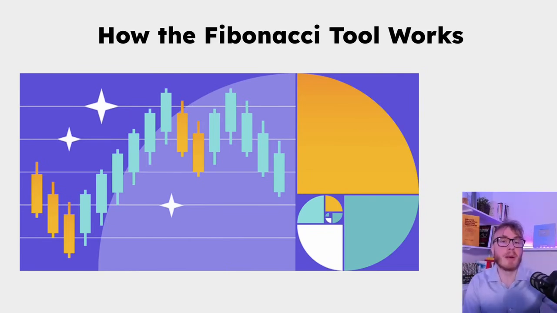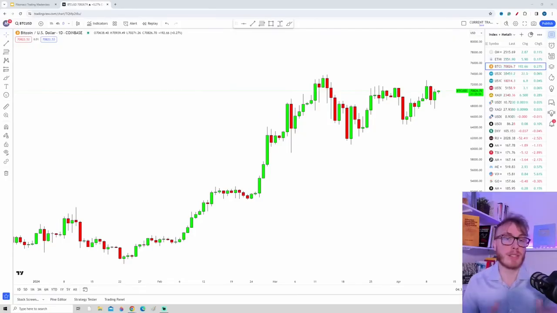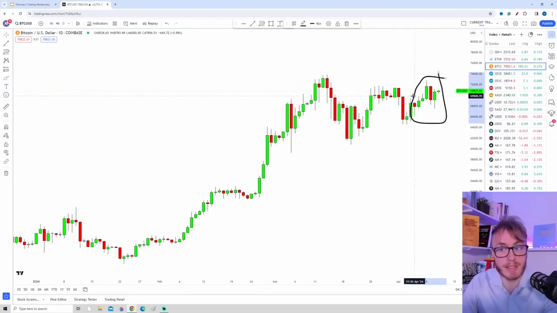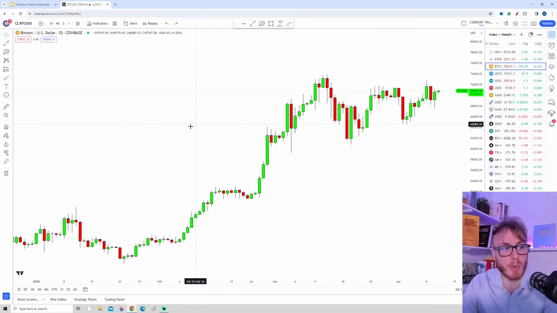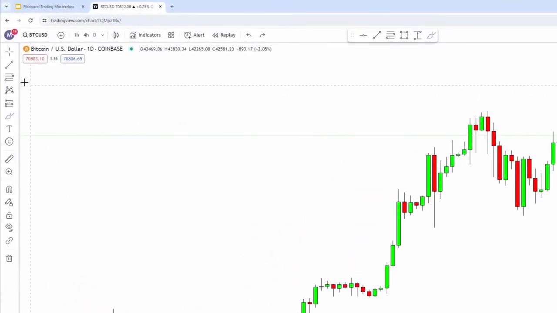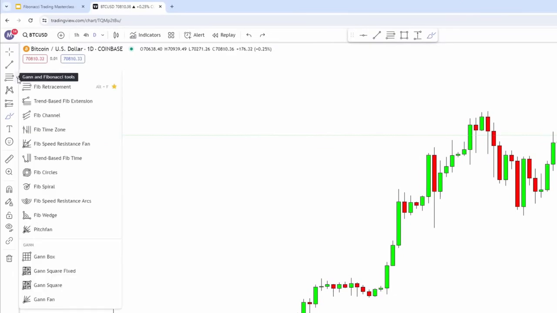But now let's open up TradingView and take a look at how the Fibonacci tool works. Alright, so now we are in TradingView and we are looking here at Bitcoin on a daily time frame. So here on the chart, every candlestick represents 1 day. And to open up the Fibonacci tool, you want to go up to the upper left corner. You want to press this button right here where it says Gann and Fibonacci tools. And you want to open up the tool right here, which is called Fib Retracement.